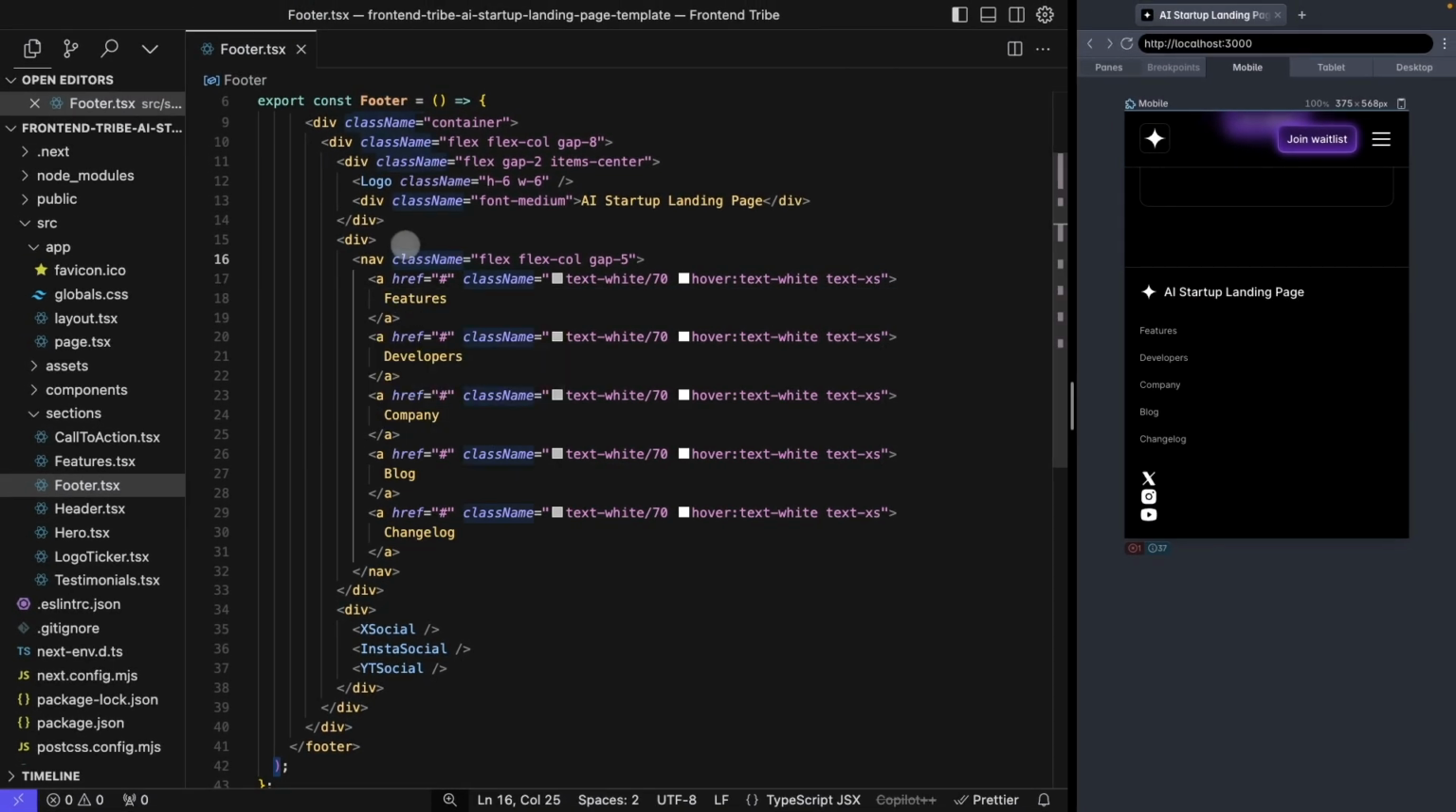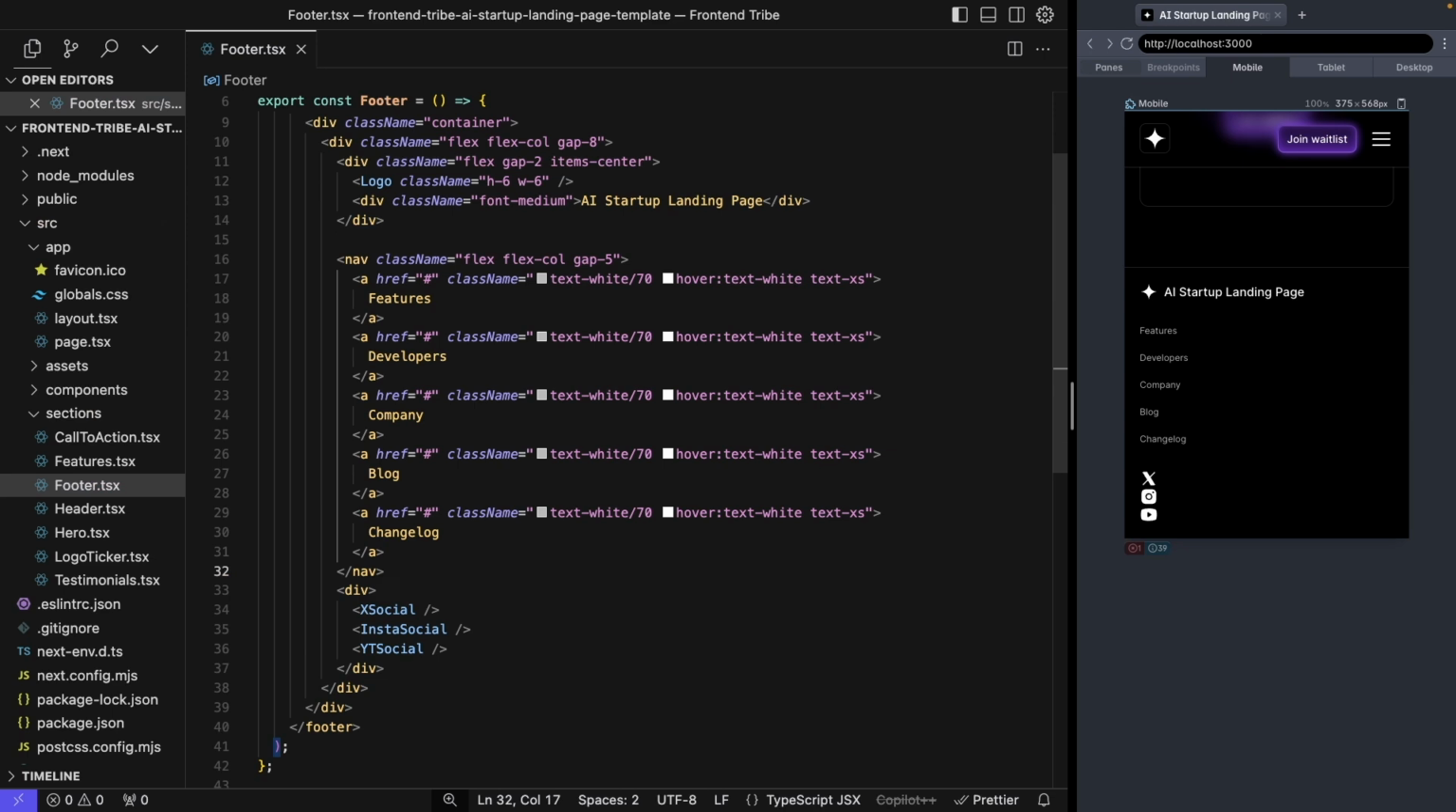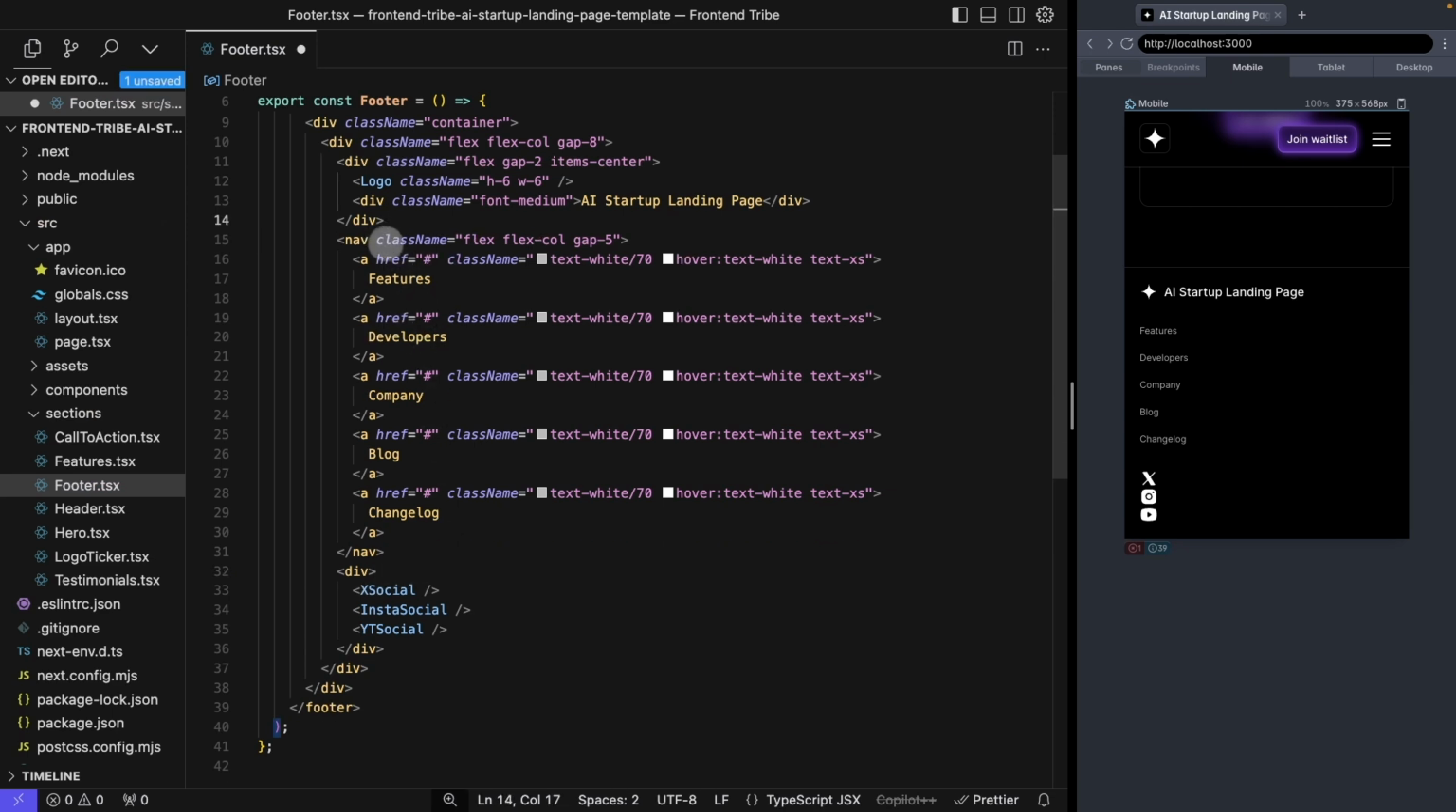Now it looks like we don't need this extra wrapping div. We're not doing anything with it, so I'm actually going to remove that wrapping div around this nav and just let the nav be what it is. It shouldn't change anything about our page.